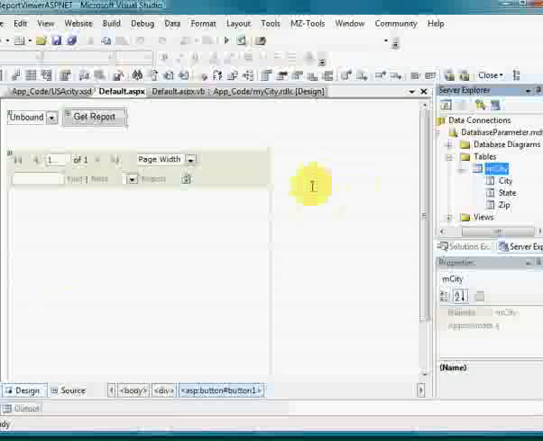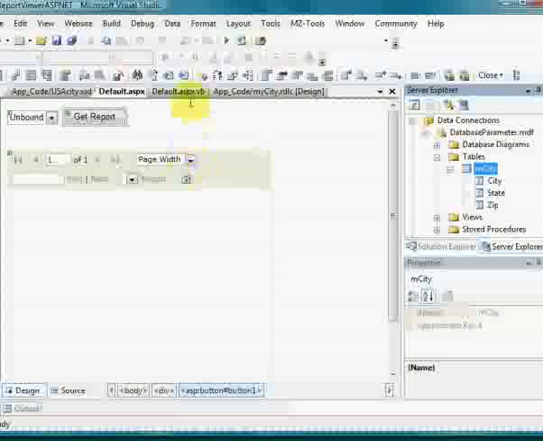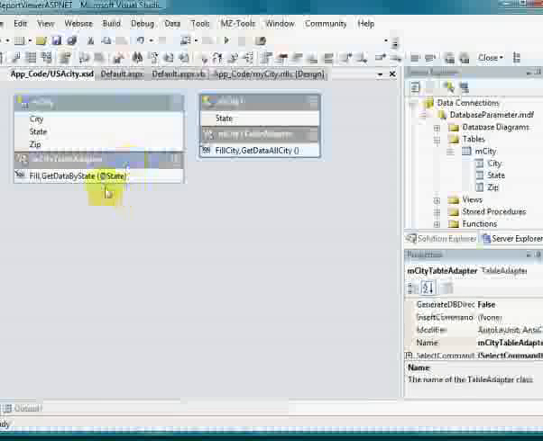Before you start your project, make sure your table is ready. In this case we have just three columns: city, state, and zip. After you have the table done, you need to create a data set like this, and your SQL statement includes a parameter.